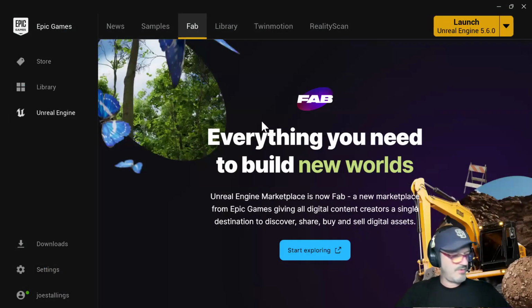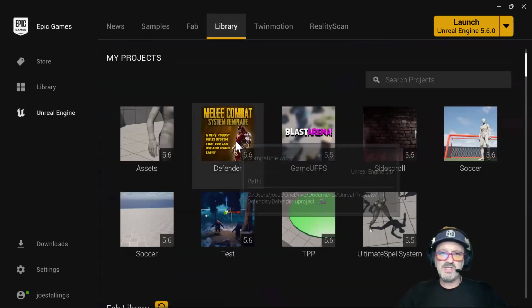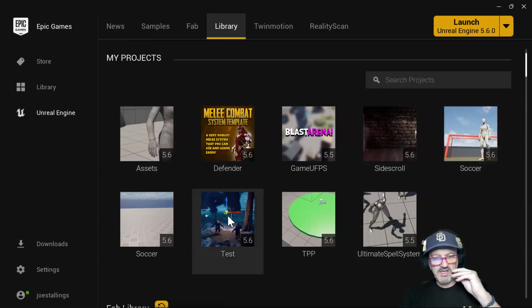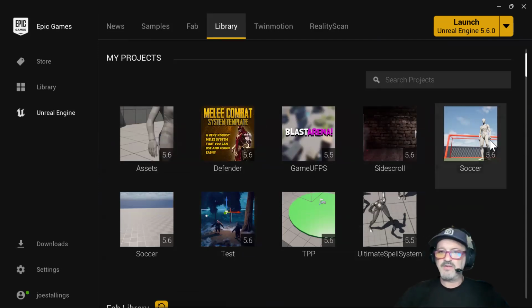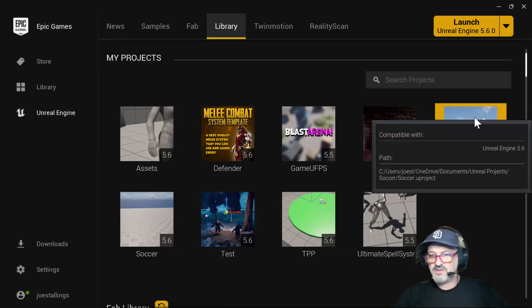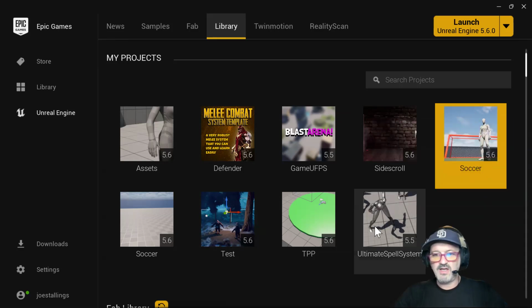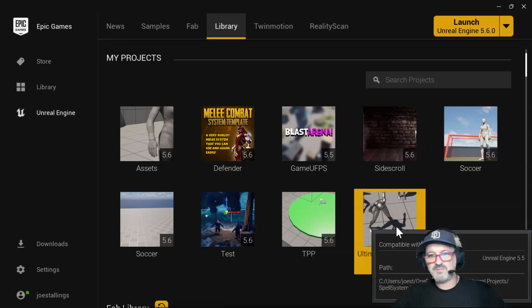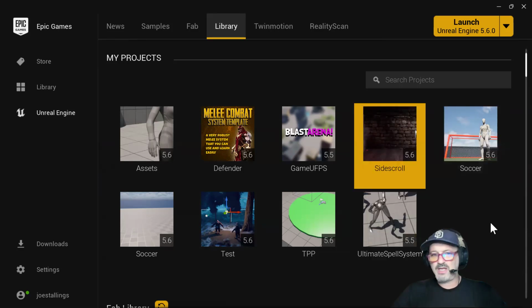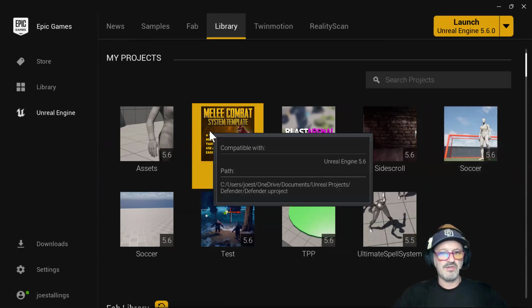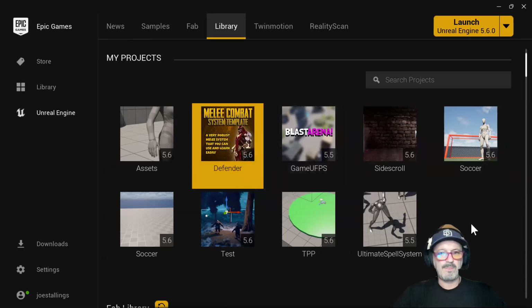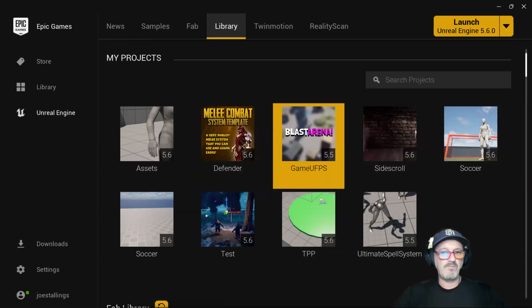Okay, so the second part of what I really wanted us to look at today is project migration. So you see, I've got a couple of projects here. I've got obviously our soccer game. That's what we're working on. I've got one where we're casting spells. I've got a side scroller platform. I've got a third person combat game. I've got a marble game.